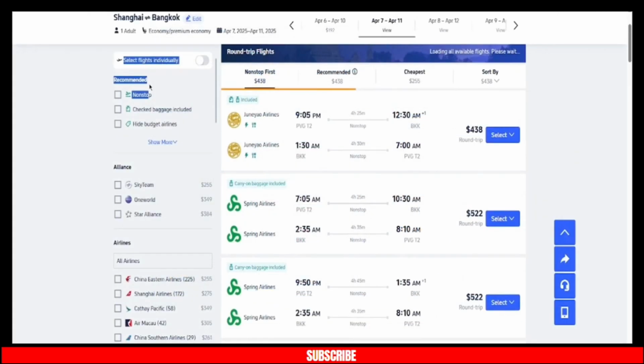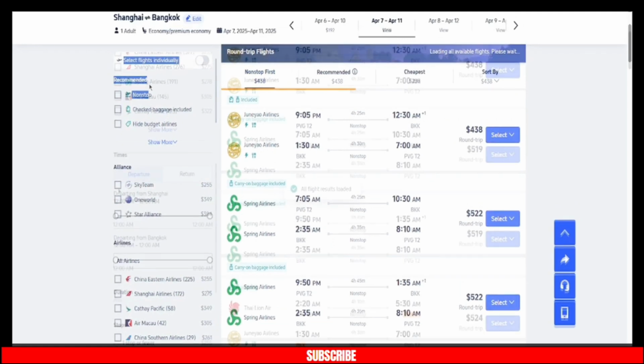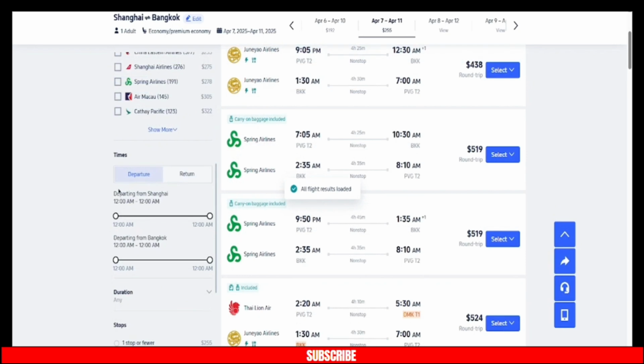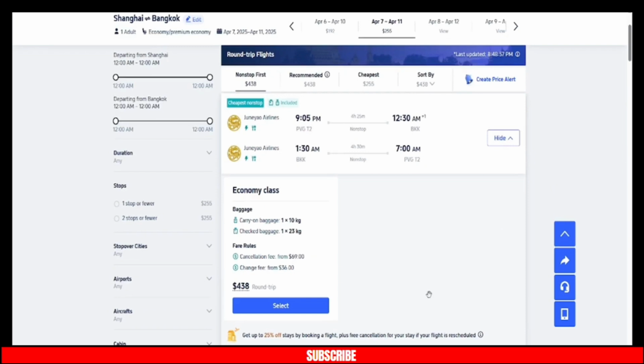On the next page, you will see all the available flights. Here on the left side, you will see some specific options to specify your search or to see better results. You can specify airlines, airline times, and so on. On the right side, all the available flights are listed. You can choose as per your preference. Click on the Select button to see available matches and select below.